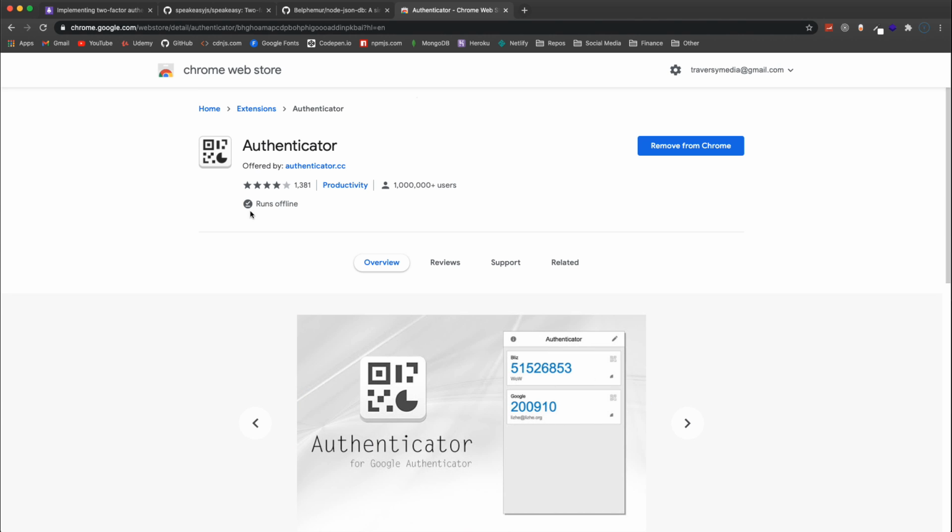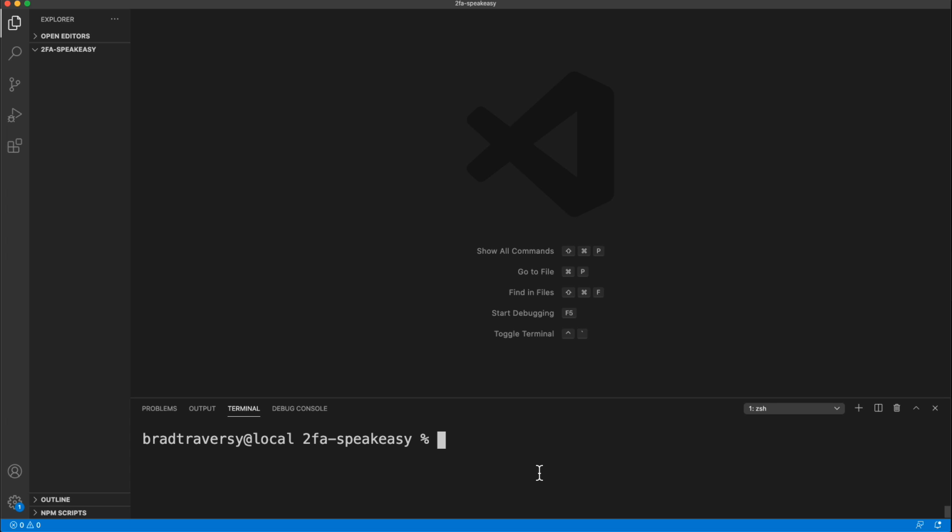So let's go ahead and jump into VS Code, and I just have my integrated terminal open here. And the first thing we'll do is initialize the package.json with npm init and add the -y so that we can skip the questions. And I'm going to assume that you have some basic knowledge of Node.js, Express, and npm.